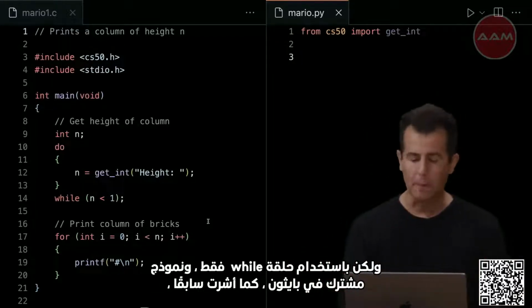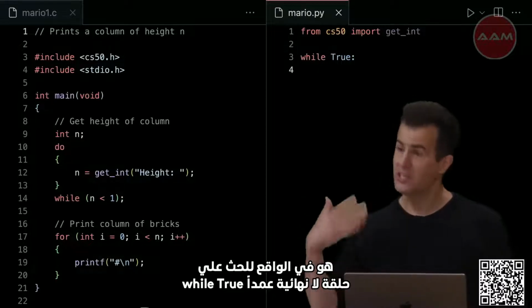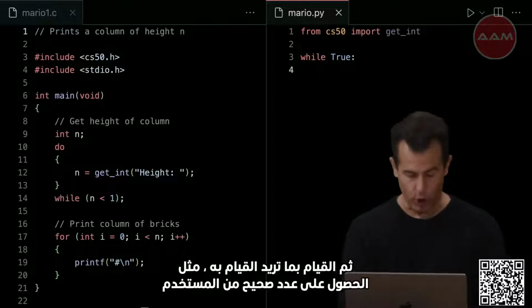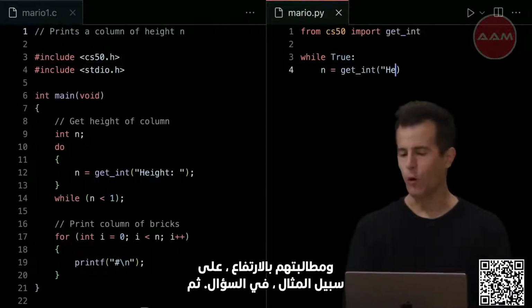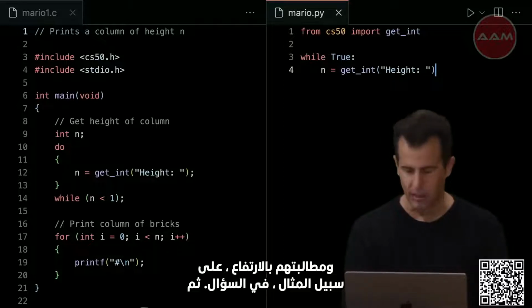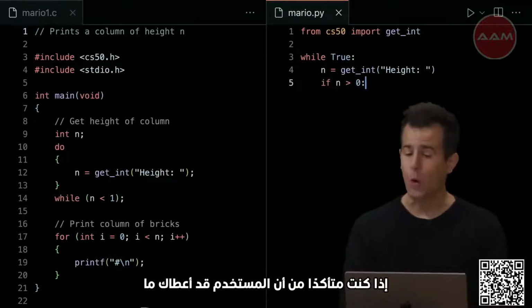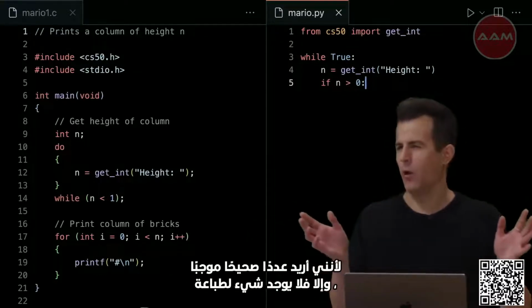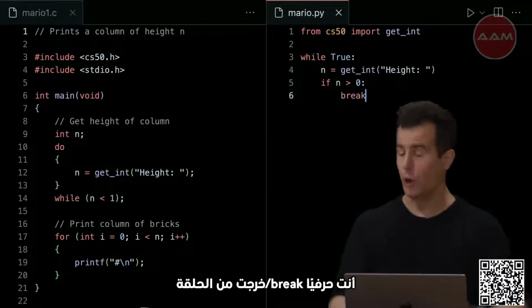while loop. And a common paradigm in Python, as I alluded to earlier, is to actually deliberately induce an infinite loop, while True, capital T, and then do what you want to do, like get an int from the user and prompt them for the height, for instance. And then if you're sure that the user has given you what you want, like n is greater than 0, which is what I want in this case because I want a positive integer, otherwise there's nothing to print, you literally just break out of the loop.